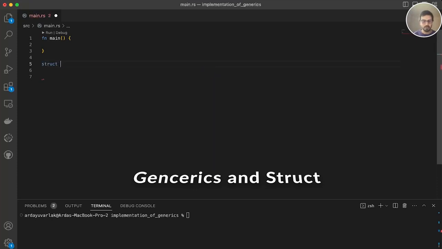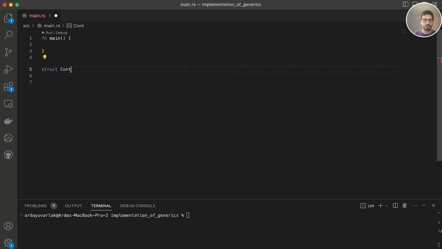First I'm going to create a struct and I'm going to call it Container. It's going to have a generic type T, and in this container I'm going to have a value of type T. And in my main I'm going to create an integer container. This will be a Container, and inside this I'm going to have a value which is 42. I love 42.